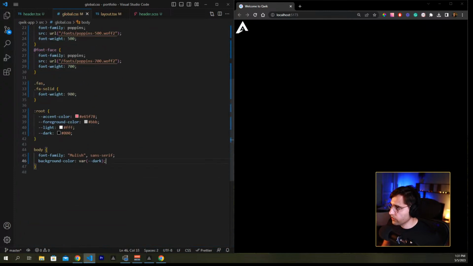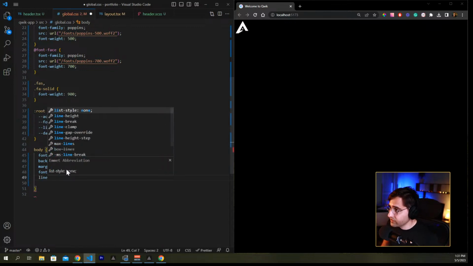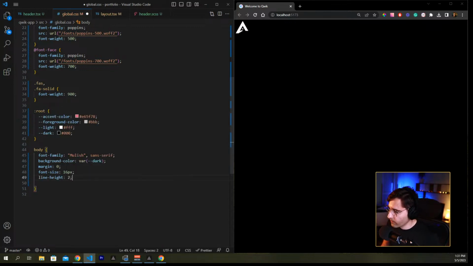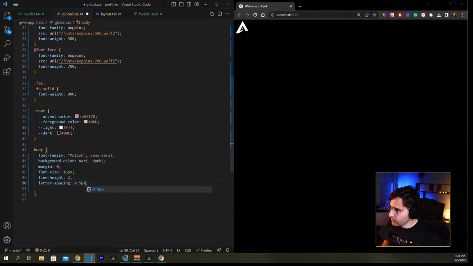Okay, so let's continue. So we set the background color to be dark. Then I want to set the margin to reset it to be 0. I want to set font family, or actually we have set it already, to Poppins. Let's set the font size to 16 pixels. Let's set the line height to be 2. Letter spacing to be 0.5 pixels.